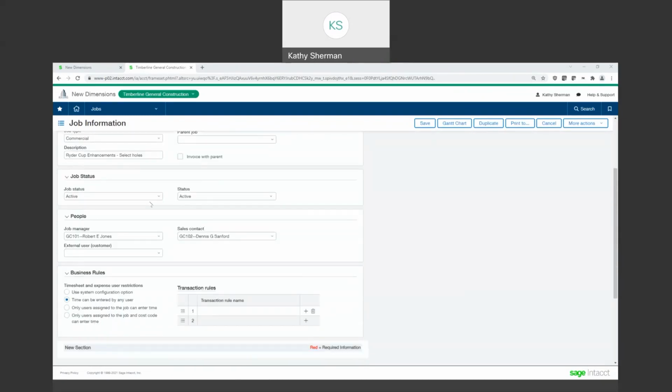Scrolling down a little bit, my job status. Is this an active job? Is it in progress, on hold, completed? What is my job status? Is it active? Is it inactive? Do I want this to be included in different lists once I complete it? So you can use these drop downs to determine that information.